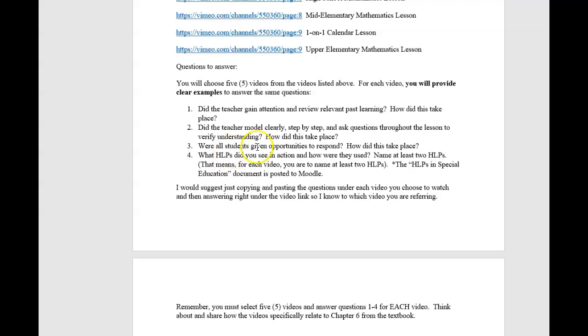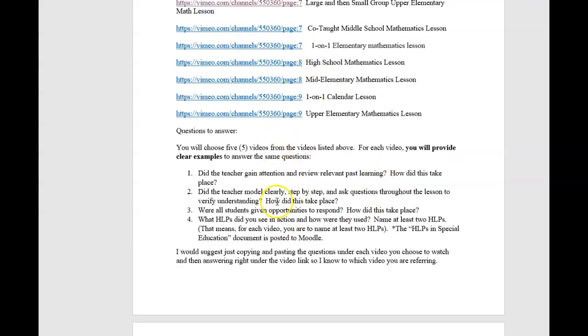So tell me the HLPs that you see in action and how they were used, okay? Which the HLPs hopefully are going to relate to some of these questions, and then hopefully you're also going to make that connection back to the Rosenshine article.